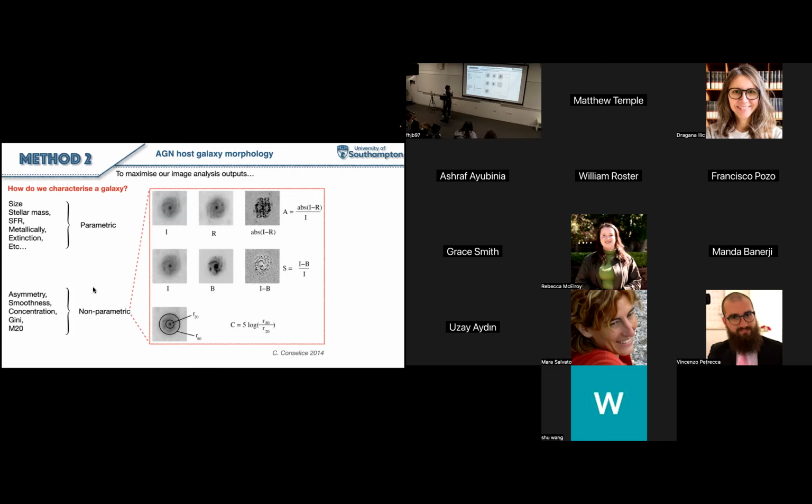For example, the asymmetry value is defined this way: if you rotate a galaxy by 180 degrees and subtract it from its original image, you get a residual image. And if you normalize it with the original flux, you get an asymmetry value between 0 and 1. If it's larger, it means your galaxy is more asymmetric. And for the smoothness value, if you smooth the galaxy image with a Gaussian filter, so basically blur it, and subtract it from the original image, you'll get how smooth your galaxy is. And then the concentration as well, how much light is concentrated at the center. So as you can see, these parameters describe the galaxy morphology in a model-independent way.